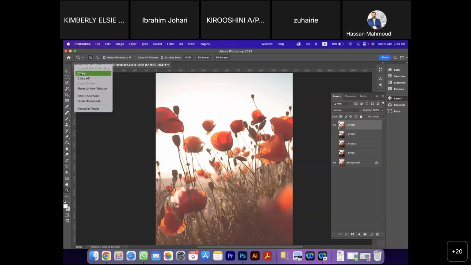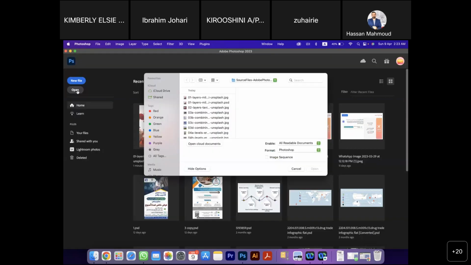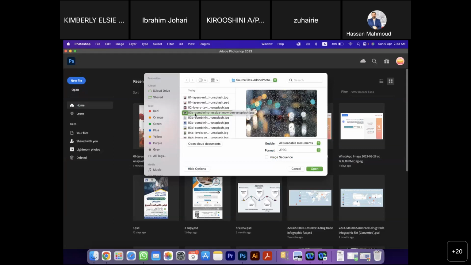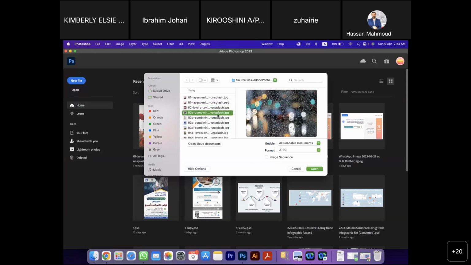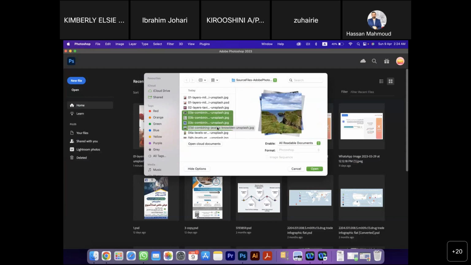Let's close this and go one more time to open. And let's say I want to learn how to actually add more than one photo in one design. Now, when you click open, you have the option to select one file, or you can select multiple files as well. How to do that is simply select shift and then click. All right. And we have 4 files to go.